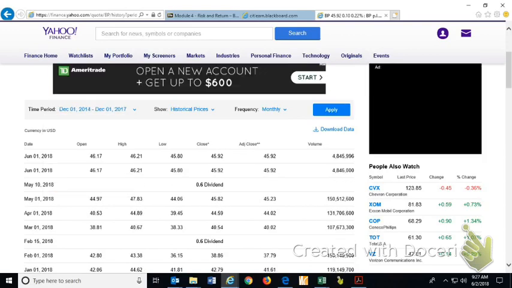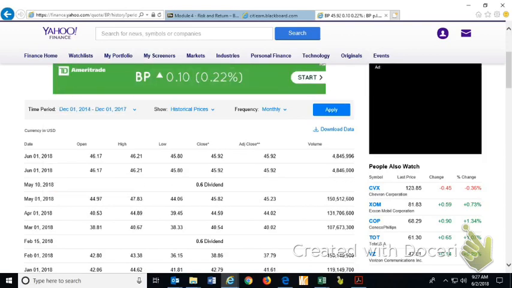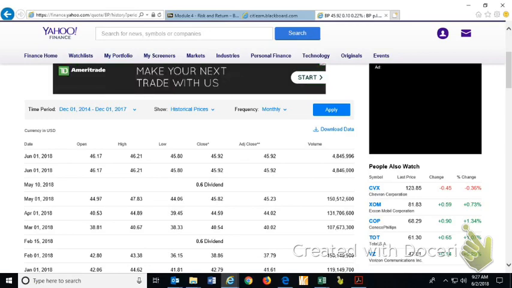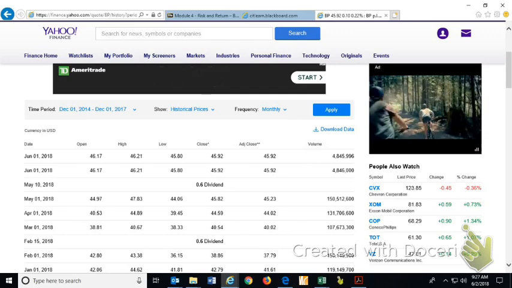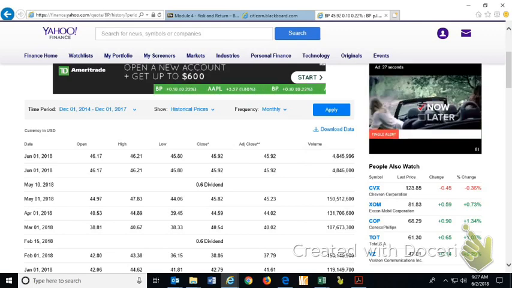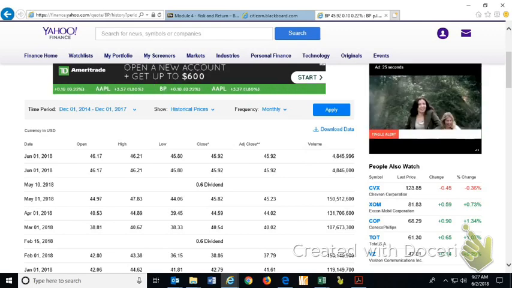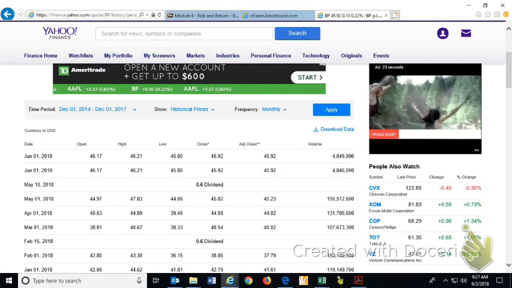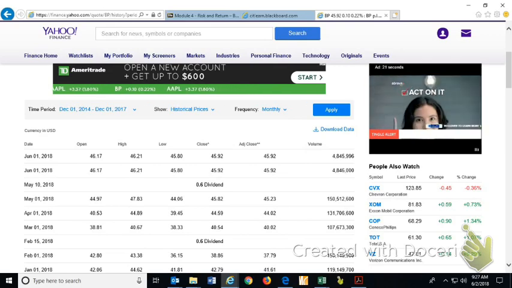and then we're done. You see where it says June 1? That just means June. And the open on June 1 was 46.17. The close on June 30th was 45.92. You're supposed to use the adjusted close. The adjusted close for June is the number we're using.